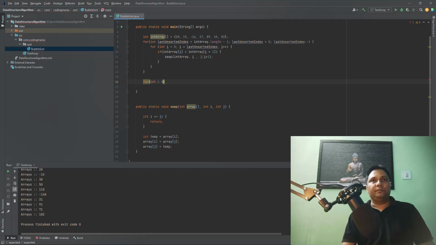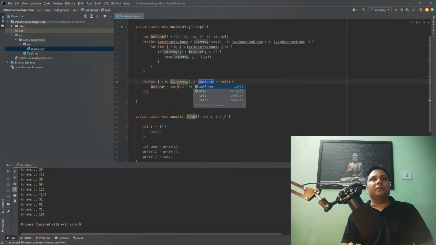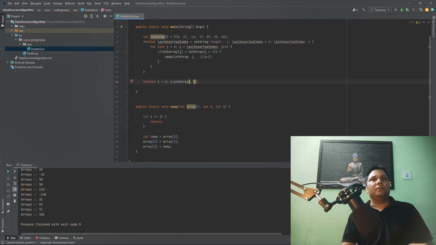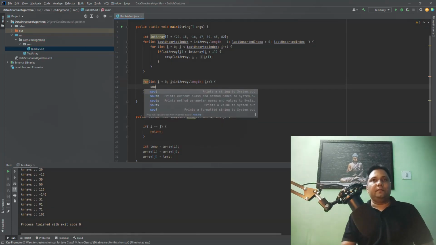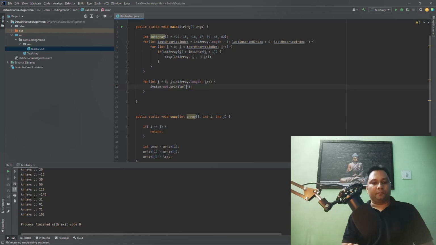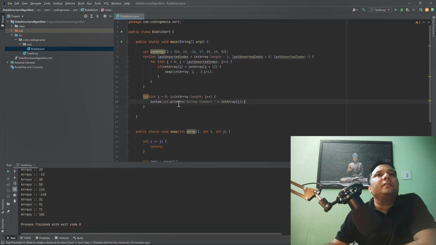int i equal to 0, i less than array dot length, and i plus plus. Now I will print the sorted element, array of i. That's all. Now let's execute our program and see the response.